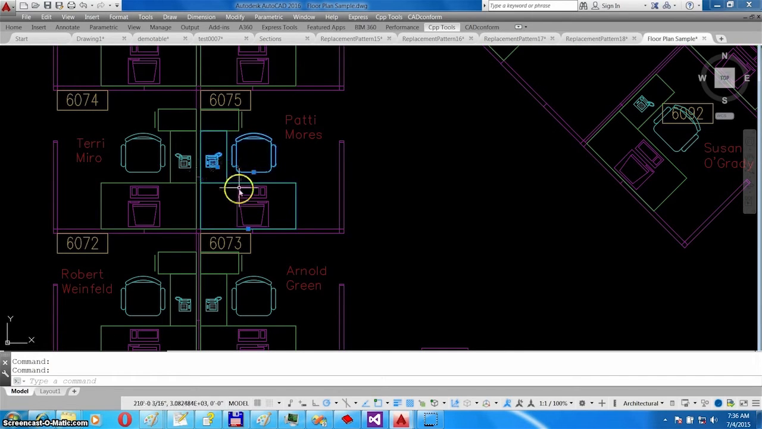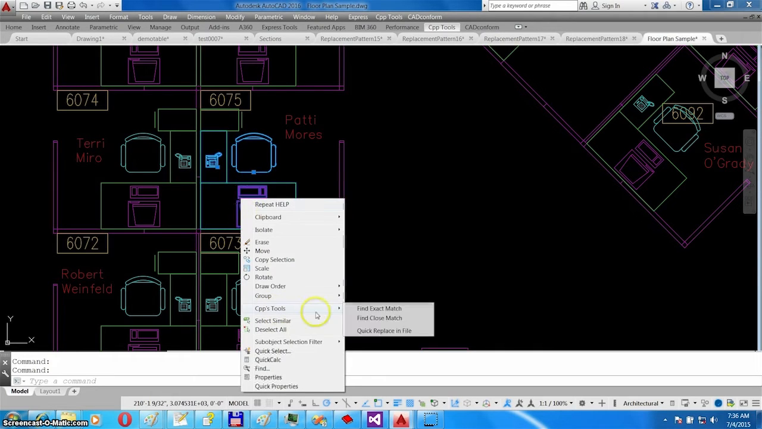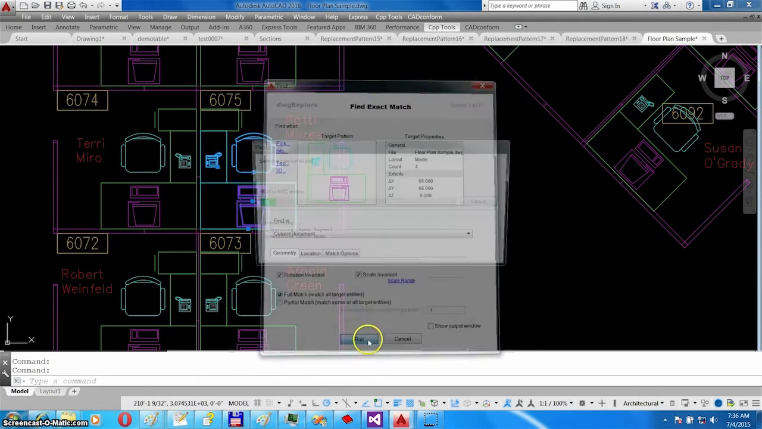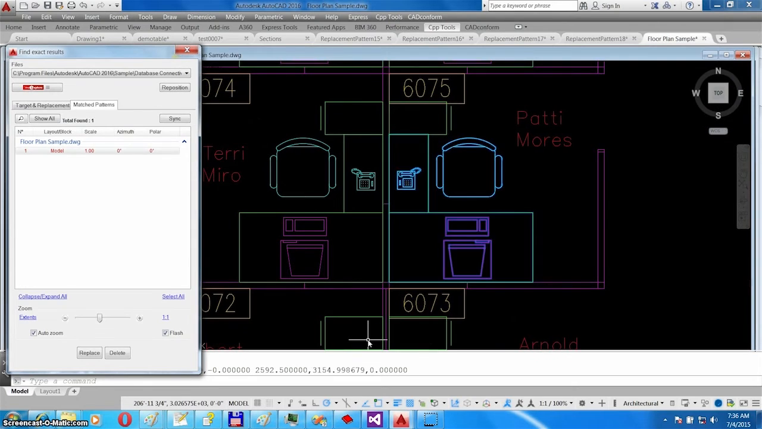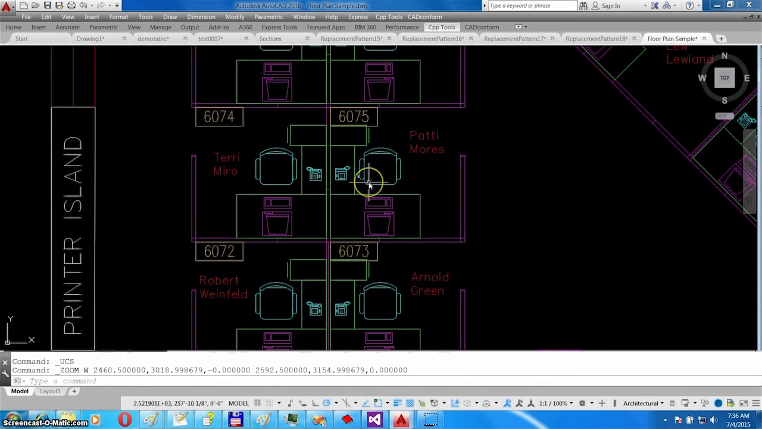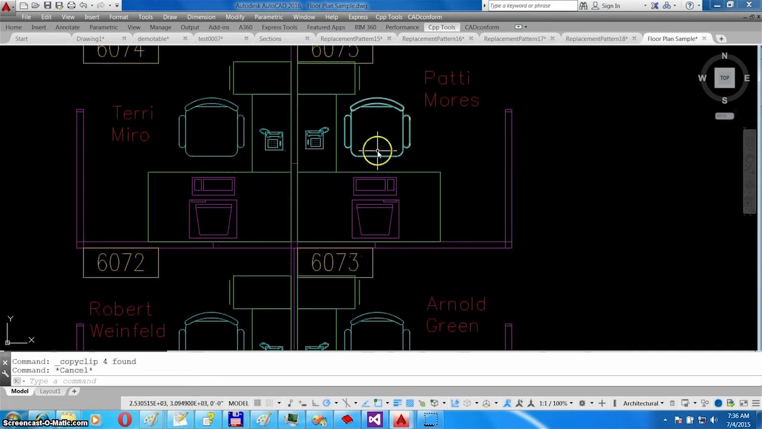If we select it and perform exact match search, dwgExplore will only find the pattern itself. So what was the reason for other patterns not to match this pattern? To find out why, let's first select the pattern below. Let's copy it and paste it over the pattern we are inspecting.